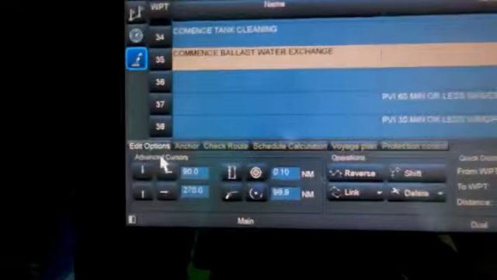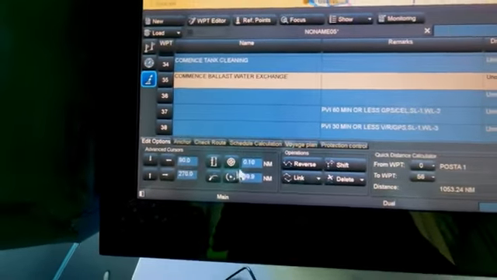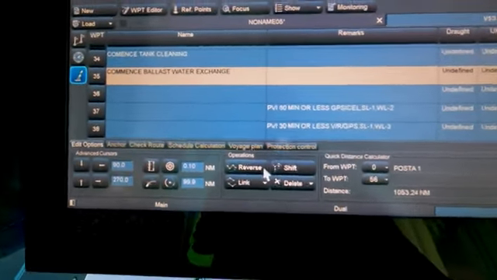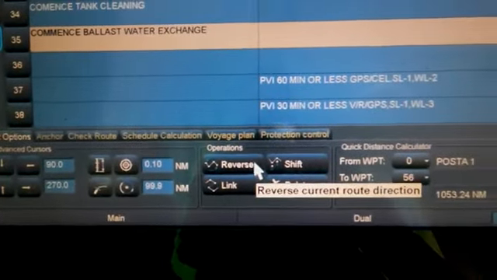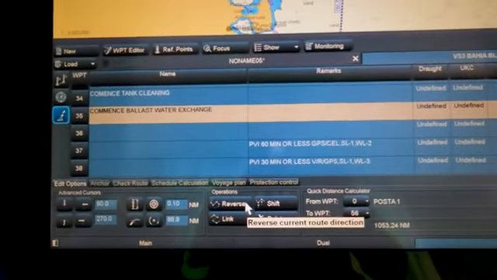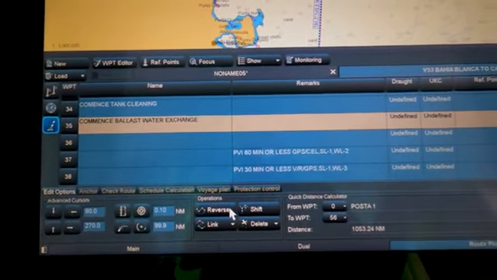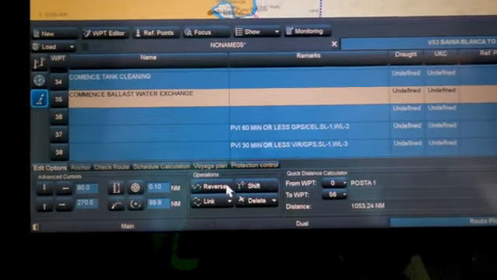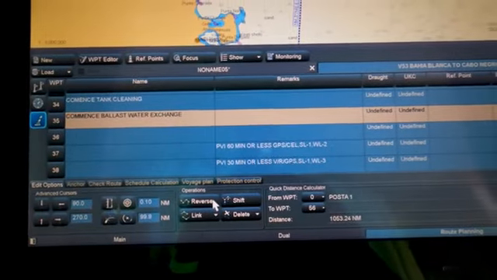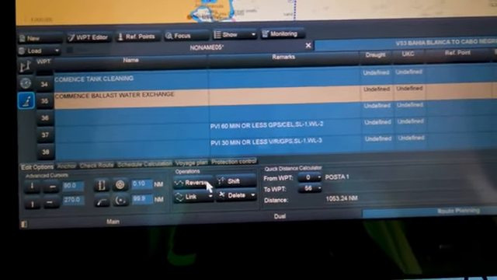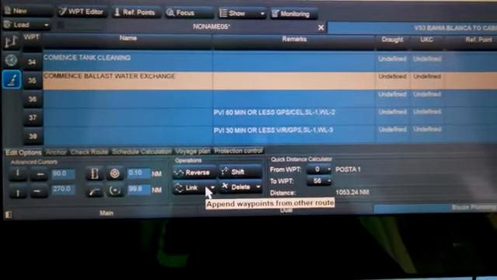Now in the edit option, here you can, I've never used these advanced cursor options. Here, reverse. In reverse, if you click, your total route will be reversed: your waypoint number 0 will turn into the last waypoint, and the last waypoint will turn into the first waypoint. So basically from 0 to 100, it will turn 100 to 0, like this. Just a normal reversing of the route.